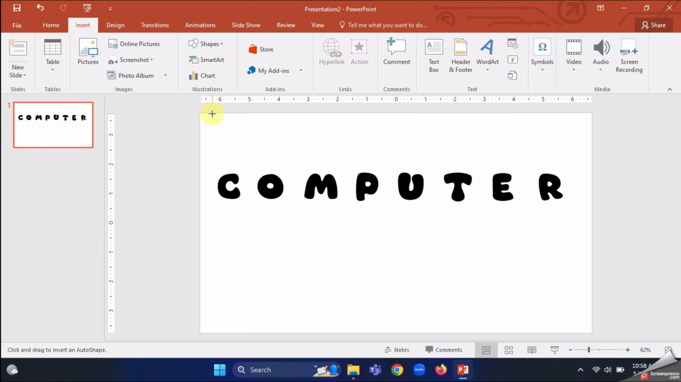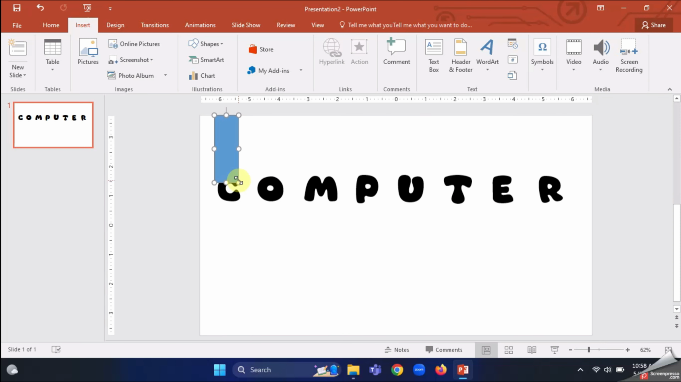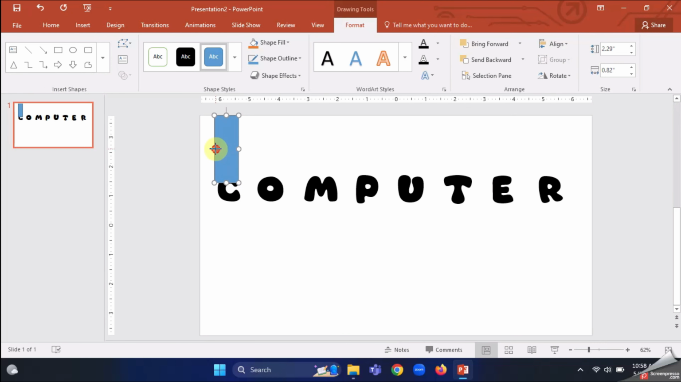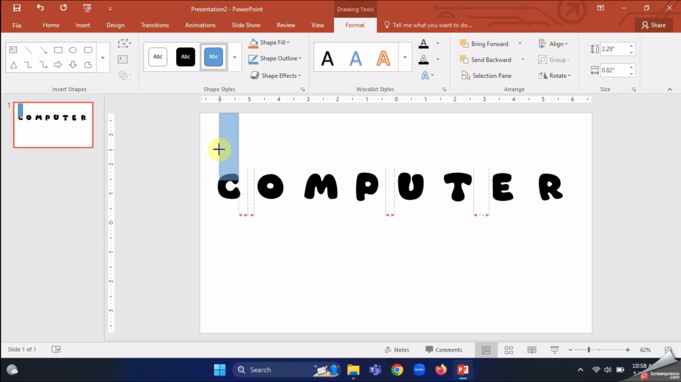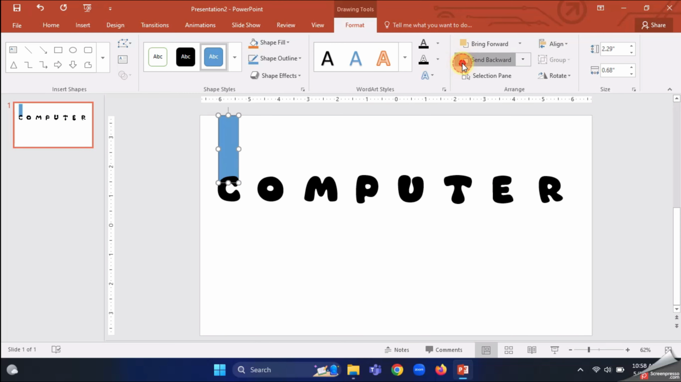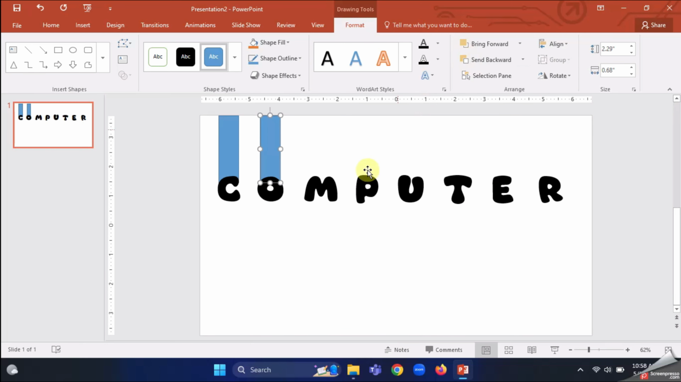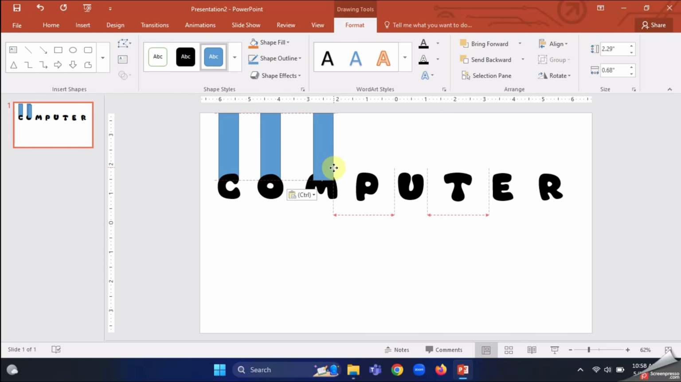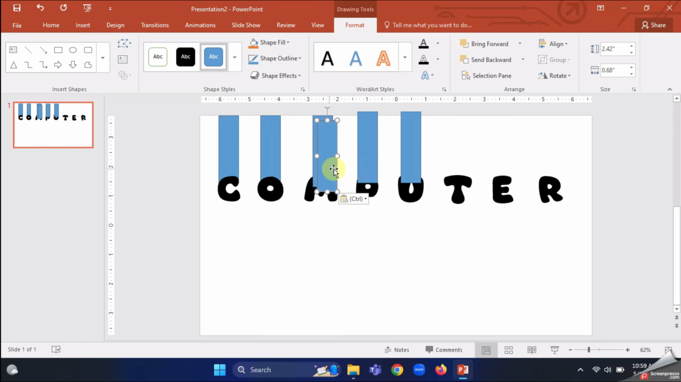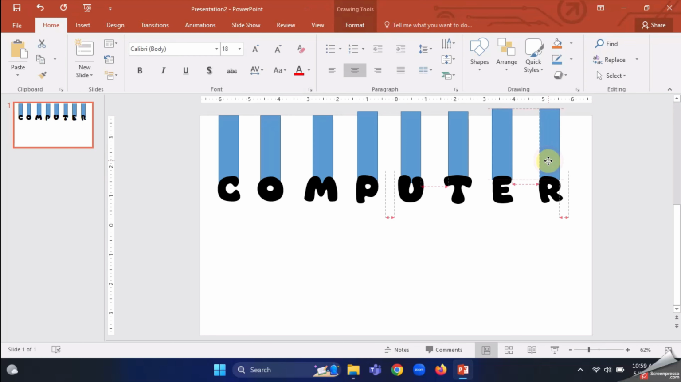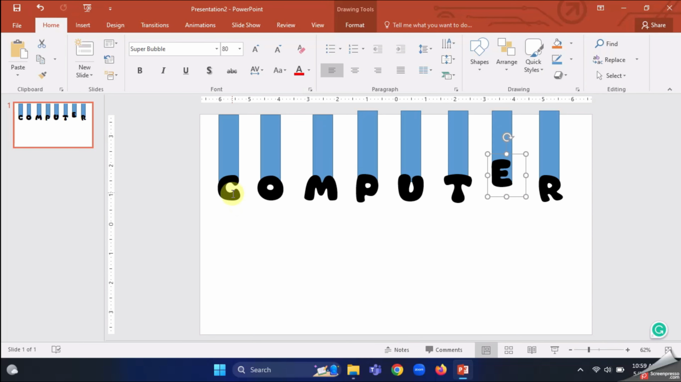I'll place my rectangle over here, and the letter should come in front and the rectangular box should be placed under the letter. Okay, so here you can simply use the send behind option. You have to do the same editing for all 8 letters. Alright, so I am done with my letters as well as the shadows.